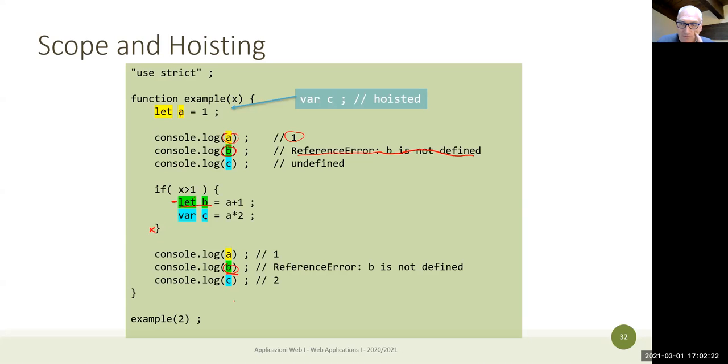Var is a bit strange. If I'm declaring a variable with var anywhere inside the function, this part of the declaration is also hoisted, pulled up to the top of the function. So implicitly, it's as if we wrote var c at this point. We declare the variable, but we don't assign a value. So if I try to print the variable c, it will get the special value called undefined, which is not null, it's something different. It means the variable is there, but it doesn't point to anything.